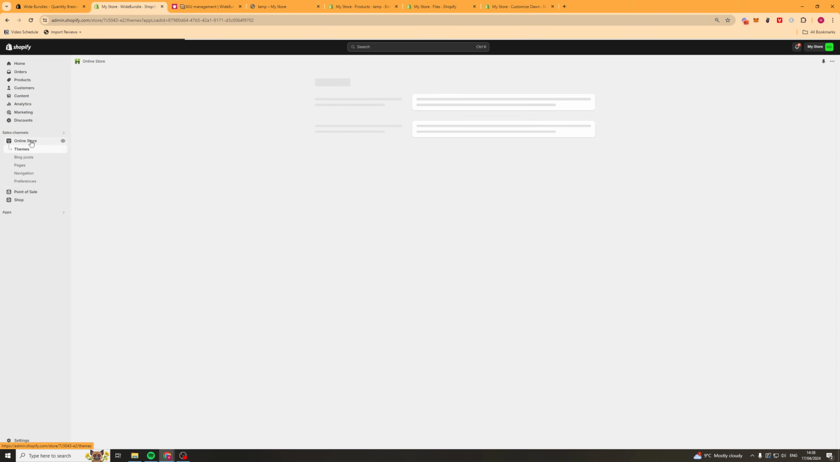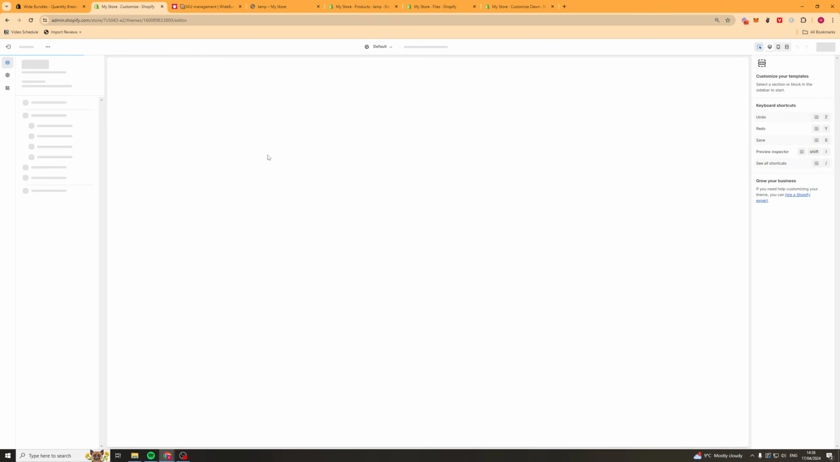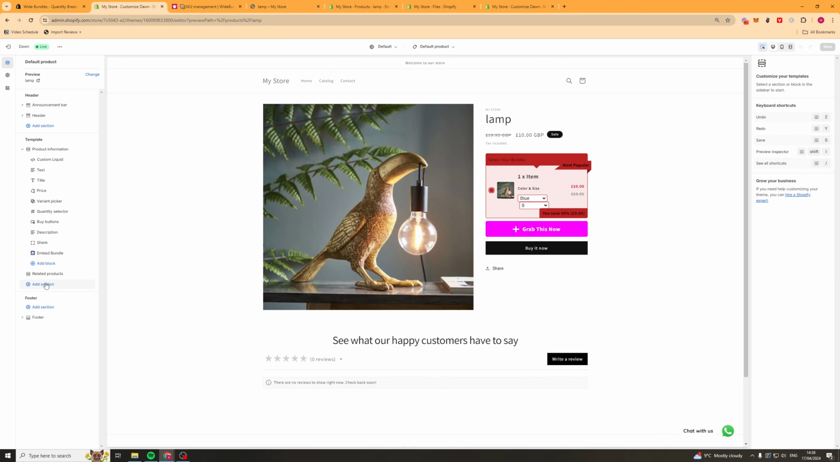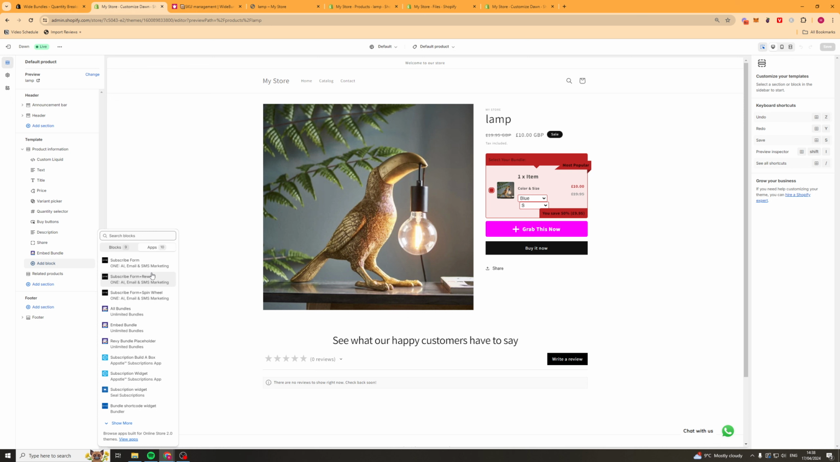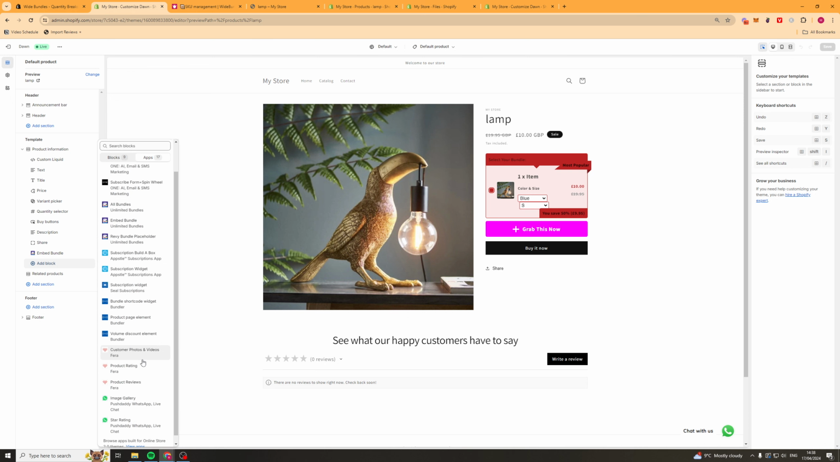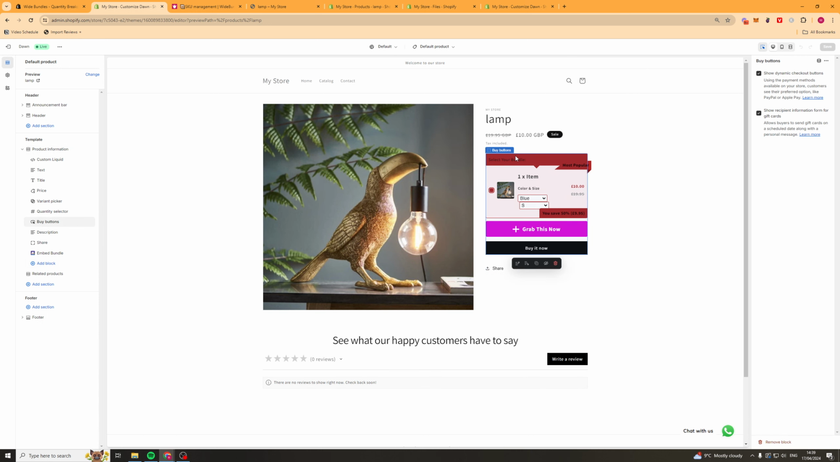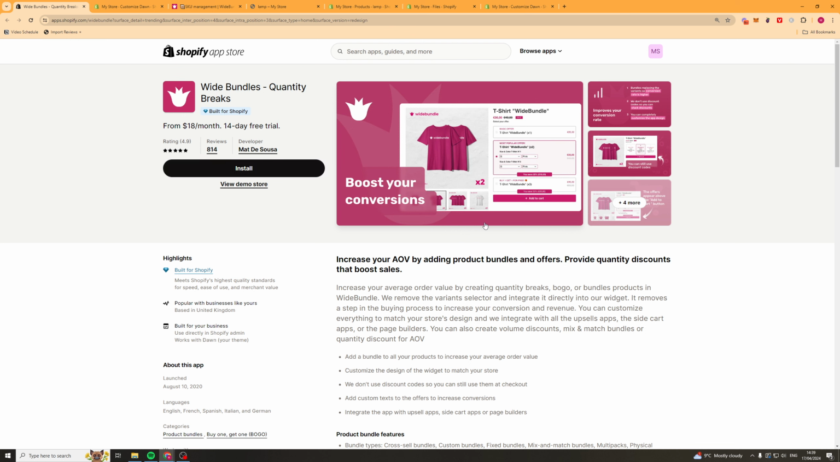Now, one more thing you might want to do is if we go to online store, go to themes, go to customize, we can go ahead and let me just click on this product page here. We can go ahead and we can actually add a block, and depending on what you've got set up, you sometimes can add blocks here for the app. Now this one doesn't seem to have any, but they might change that in the future, so they might allow you to add blocks in different places. But you can see you can do stuff like turn off the dynamic checkout buttons here, just like that, to make it look a bit better. But that is basically how you go ahead and use the Wide Bundles Shopify app.